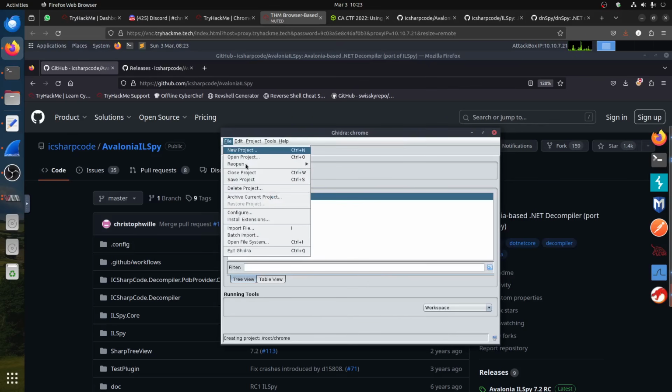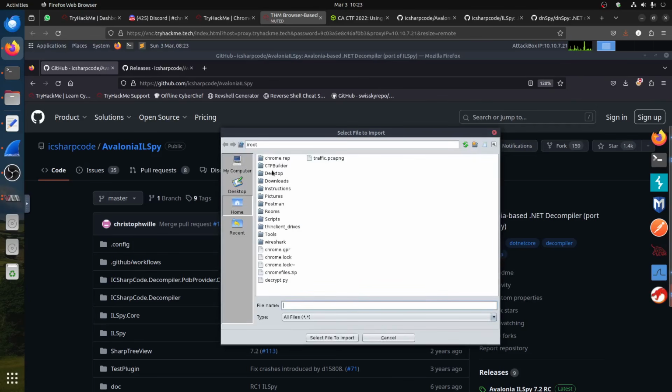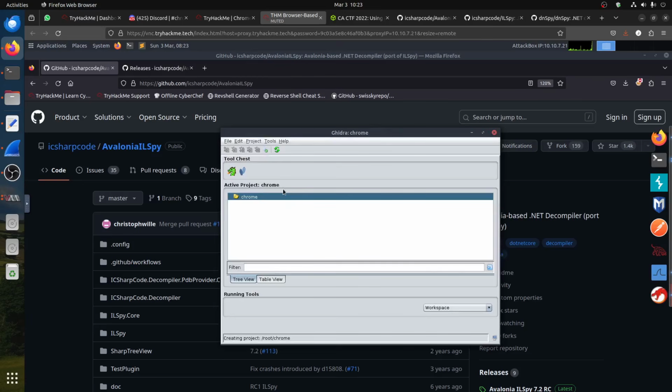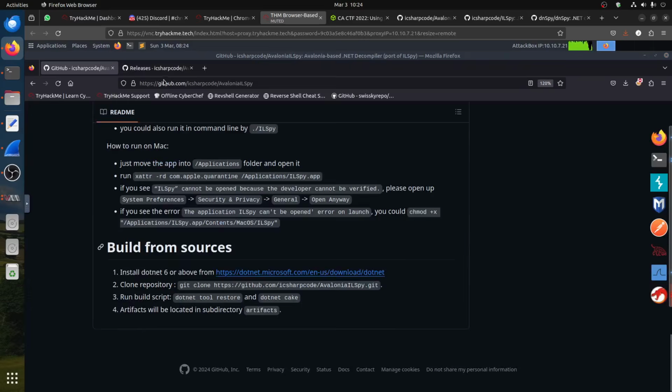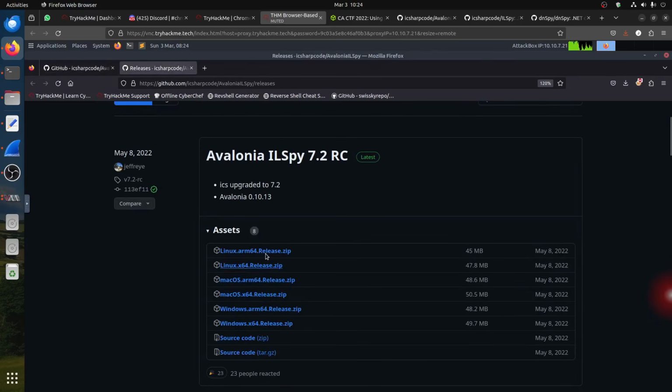project. If I say open file, import file, we have it in Wireshark. Let's open any of them. Transfer. Okay, let's get this one, ILSpy. We can get the release notes. We can download the Linux one. What's this? 64 release, and that's ARM. Let's get this one. I already downloaded it, I think.